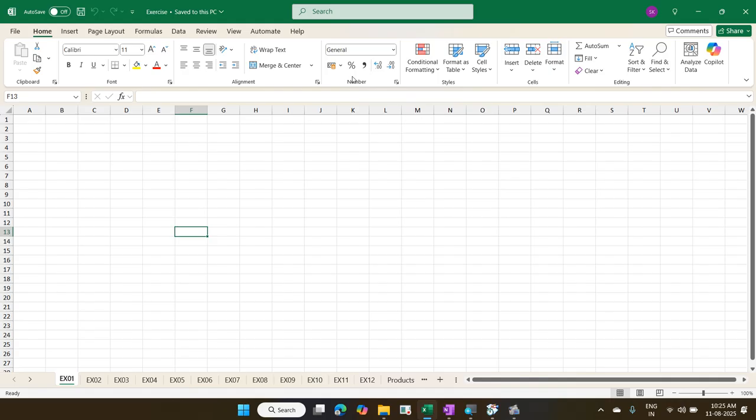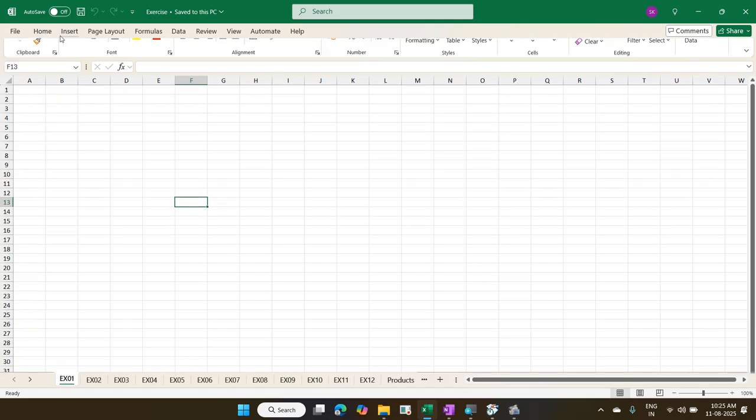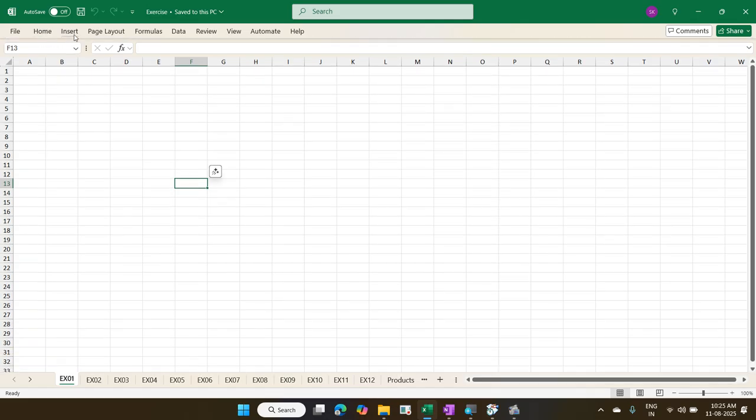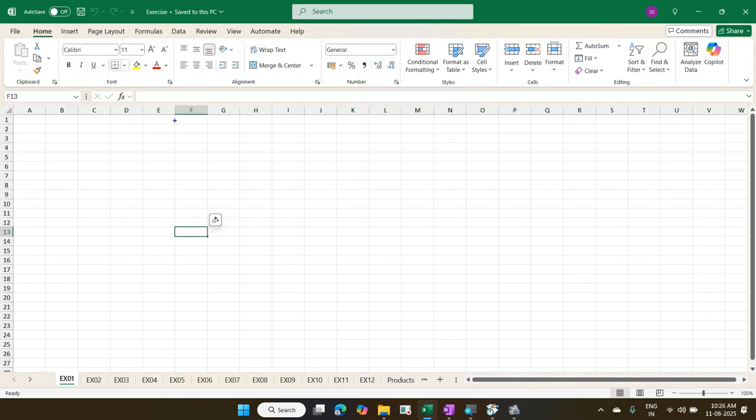One more thing: can I hide everything? For example, when I press Control F1, it's hiding fine. But I want to hide the home, insert and page layout tabs also. Everything has to be hidden here. So you can use another shortcut key, Control Shift F1, or on some laptops you have to press Control Shift Function F1.